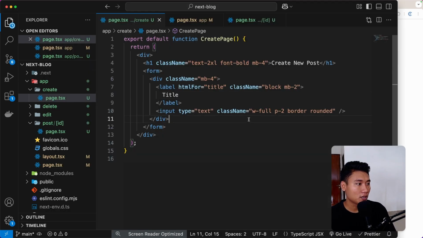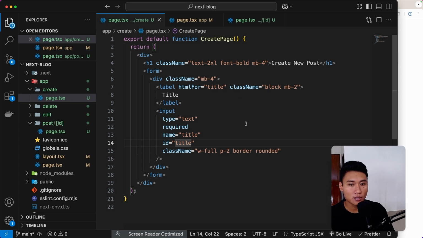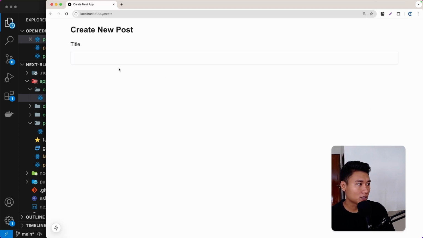Great. And also inside this input, I'm going to add another prop in here like required. This is going to be required. And the name, I'm going to set that to title. And also the ID, of course, it should be title as well. So let's save that. Let's take a look. This is what we have.